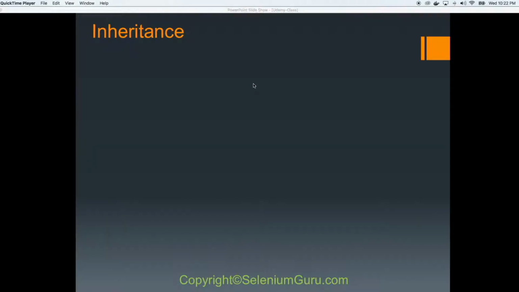In this lecture we're going to learn about inheritance. You might be familiar with the word inheritance. Basically, as a son or daughter, you can inherit property from your parents. Simple as that. So what is inheritance in programming?